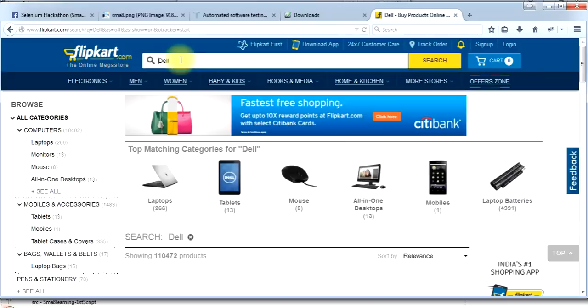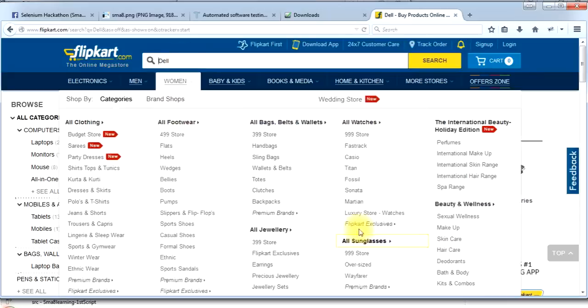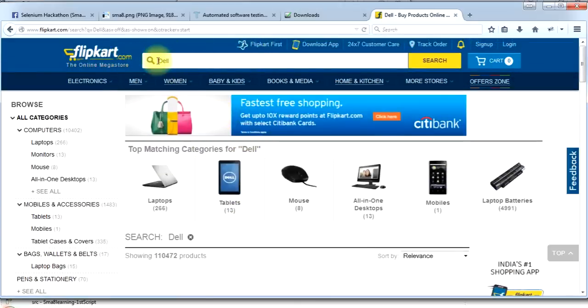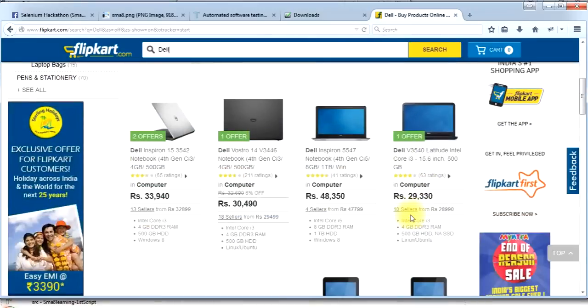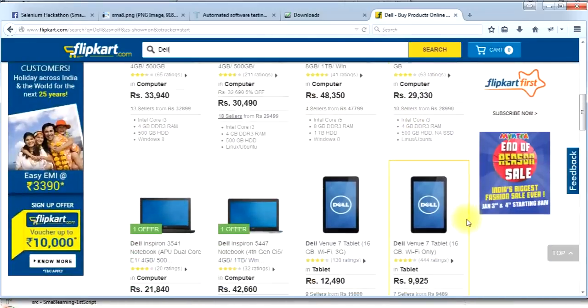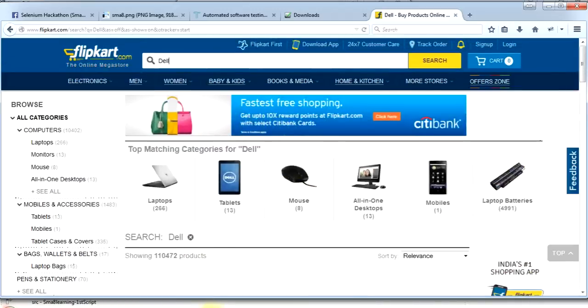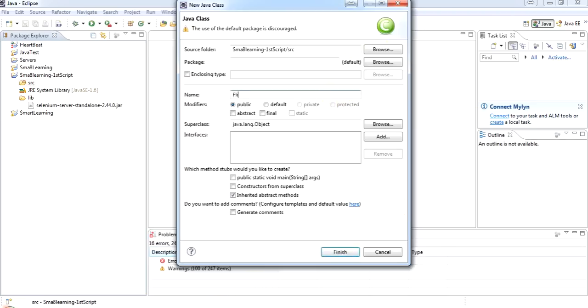Now the same thing, if I want to automate. I want to go to Flipkart, I want to search for Dell, and when I search for Dell, all the products should be related to only Dell. This is my requirement, correct? So this same thing we are going to automate right now. So how? Let's start. I'm going to name it Flipkart test.